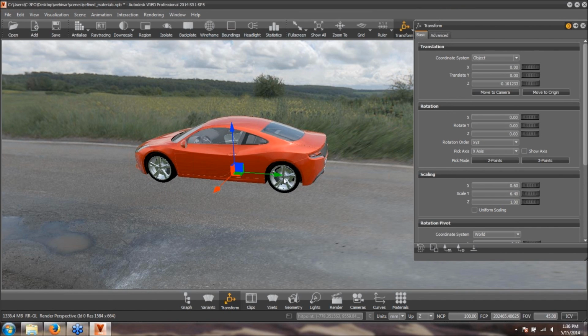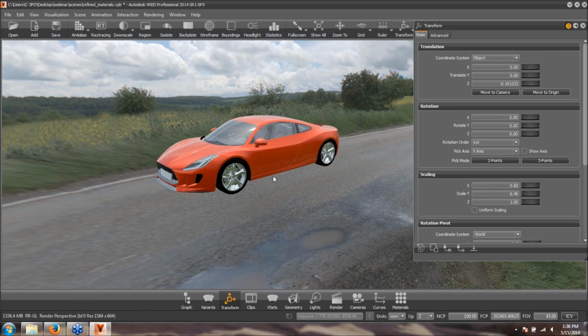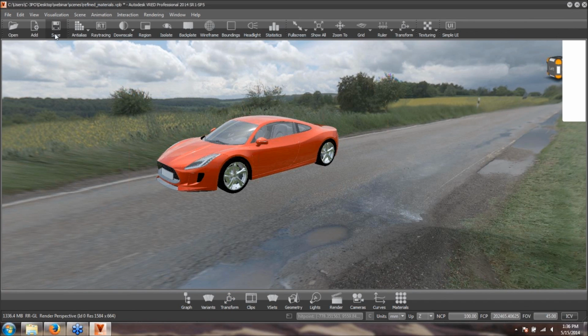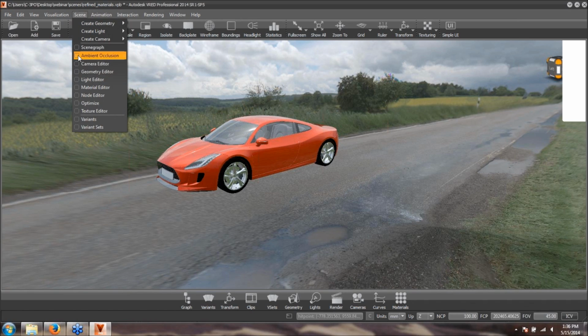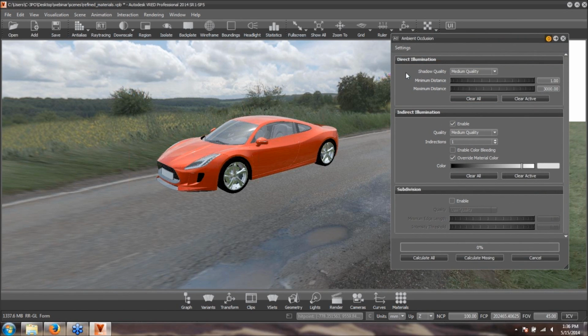Okay, so it looks pretty good, but the thing that is bothering me now is it looks like it's floating. There's no shadow. And if you're going to work in OpenGL, you can kind of fake the shadow by using what's called ambient occlusion. So that is under Scene. Ambient occlusion is your box where there's some settings.